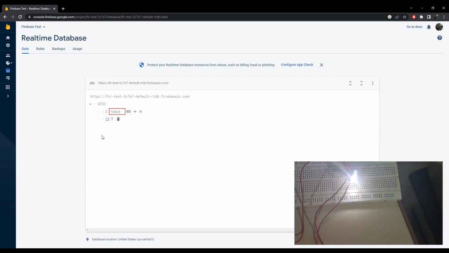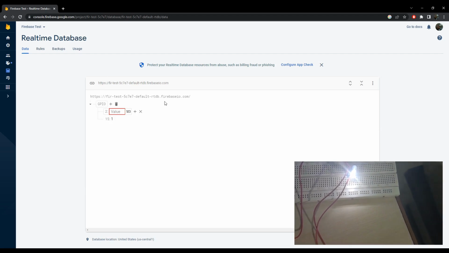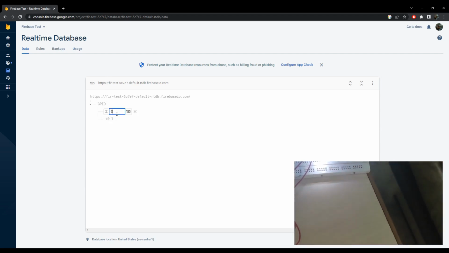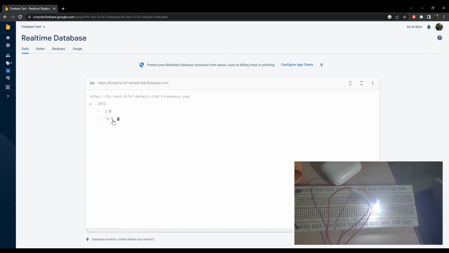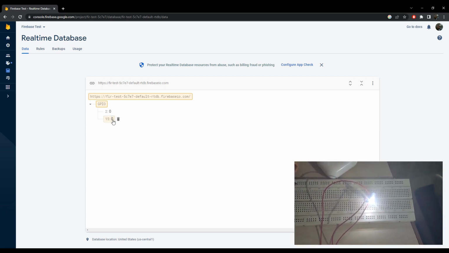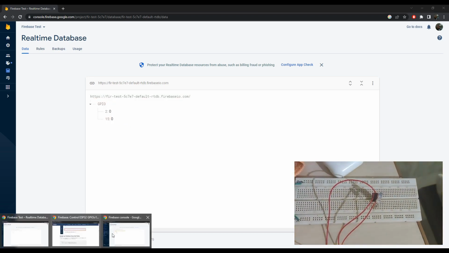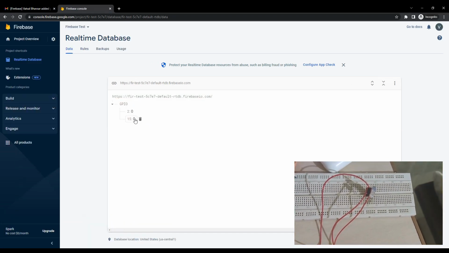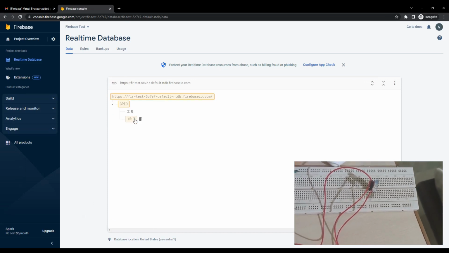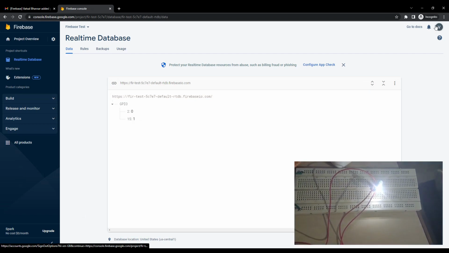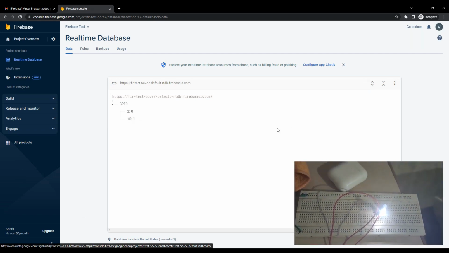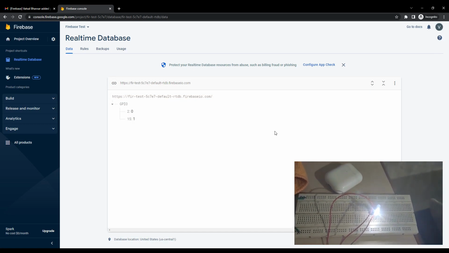Now let me turn this one off as well. It's off. Now go back to this one. It's off. If you can see here, from here you can identify the different accounts. It's the other account which I have created for testing.